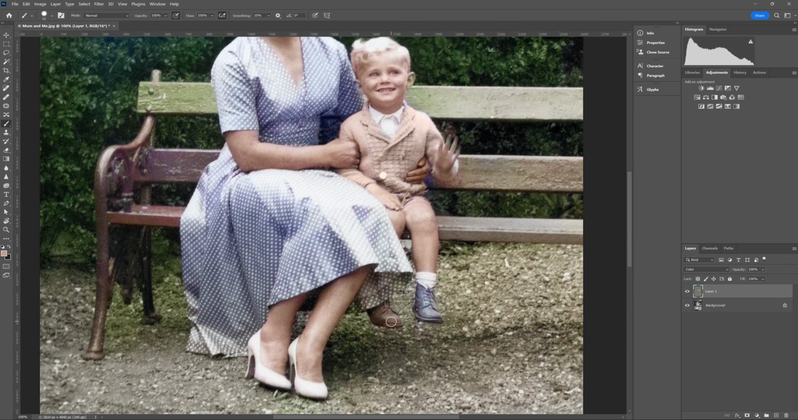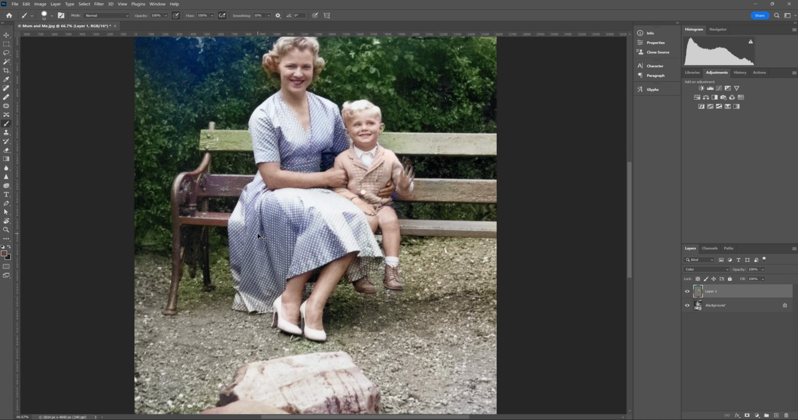In this case it has coloured the two boots differently. Let's just pick up the colour of his right boot and paint that over his left one, and you can see that it's made the two of them look much more similar.